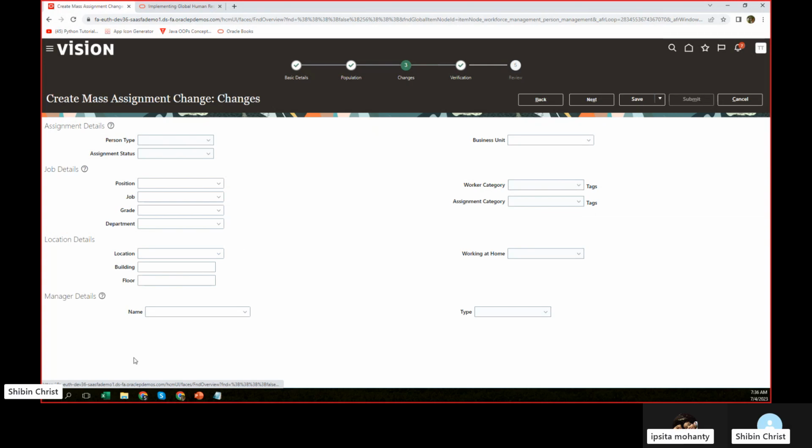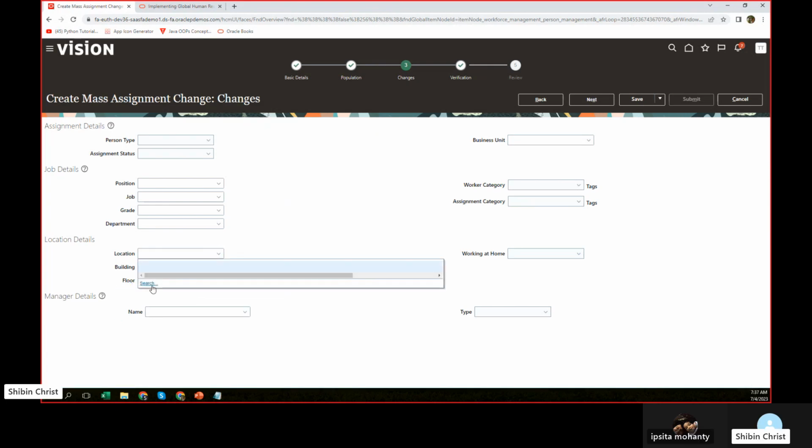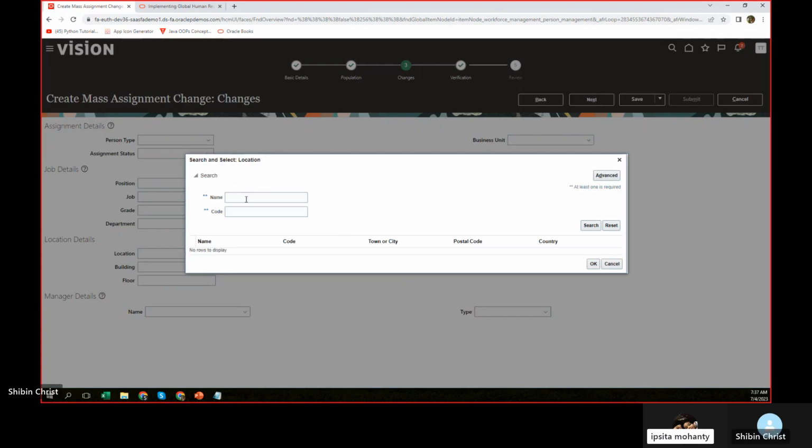So I'm going to make a change. We mentioned it as location, right? So let's see. Okay, let's select some location. Name. Just loading here.